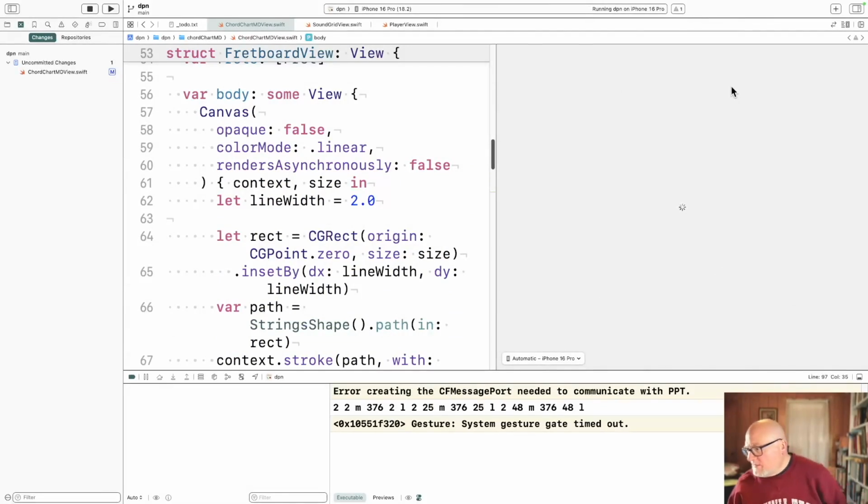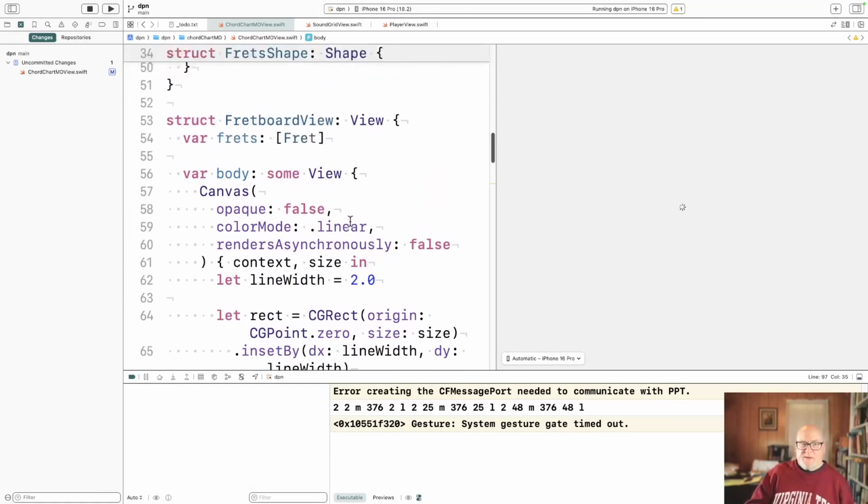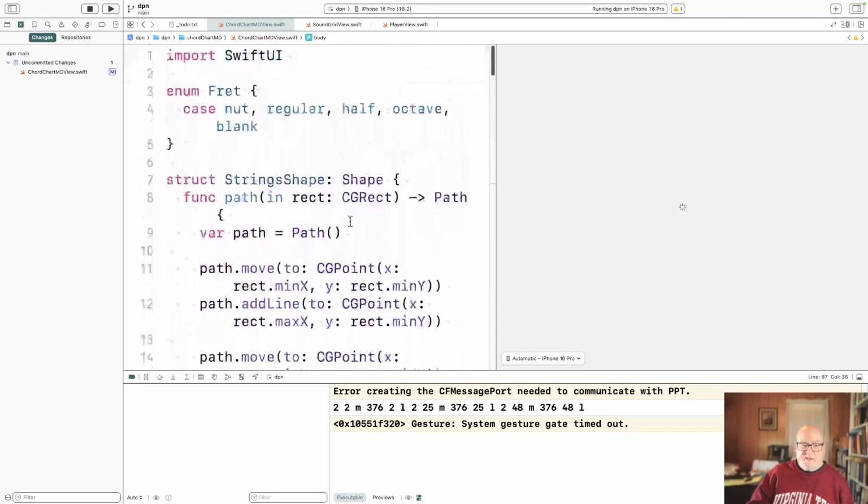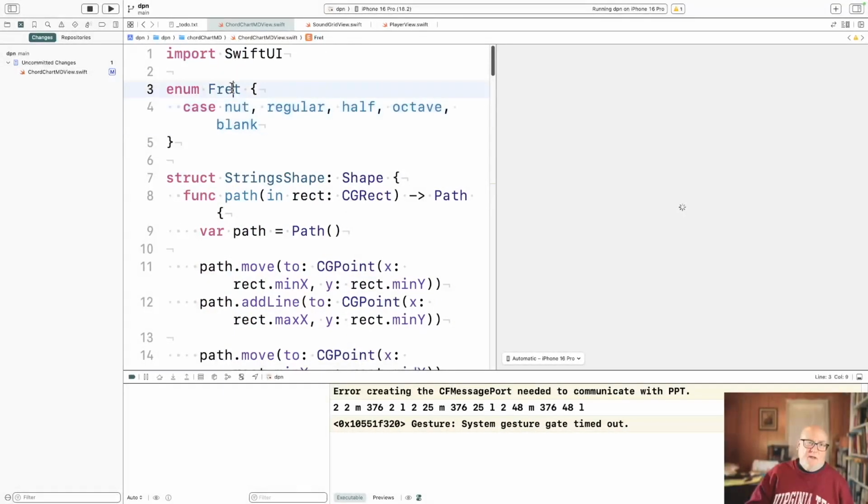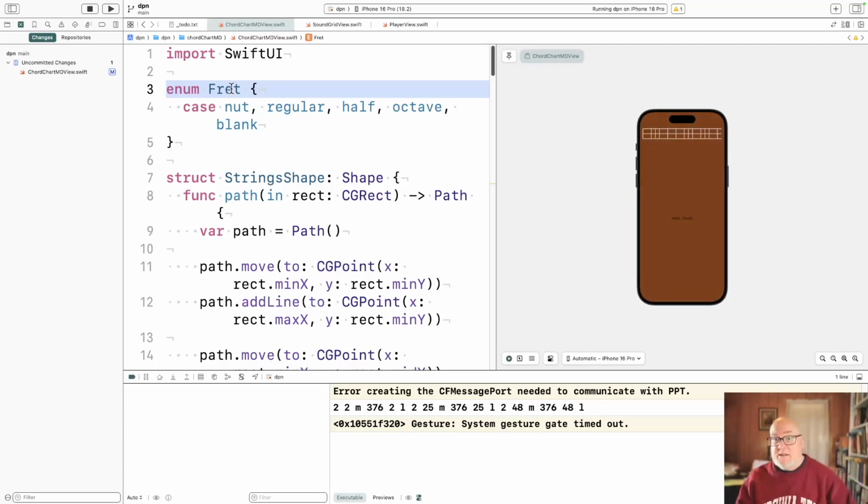Either return an array of frets or make a fret shape that takes the context and style. Somewhere I have to define the context and the styles for these. I think probably a map would be fine. If I did a map from a fret type to a stroke style, I think that would be pretty good.